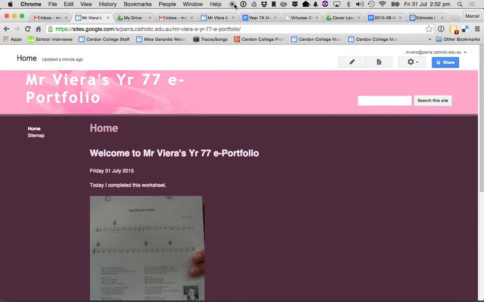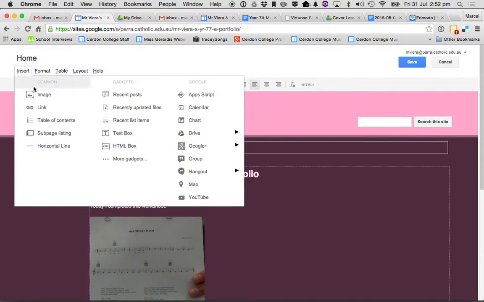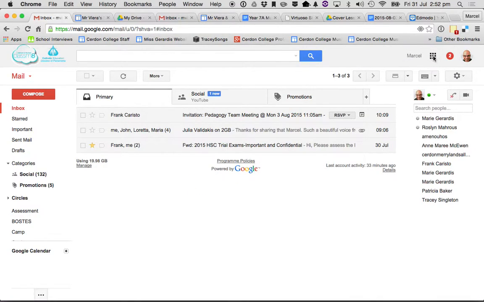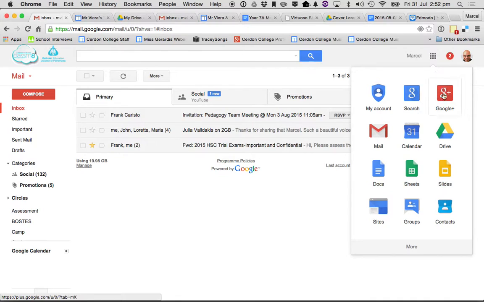Are there any questions? So that you know, it lets you put images and links and text boxes and all of this sort of stuff. There's tons of things you can put in. The easiest thing to do is, once again, when you're in your email, go to your apps launcher, okay? Click on it, go to Google Drive, and whatever you put in Google Drive is then something your site will be able to see and connect to as well.